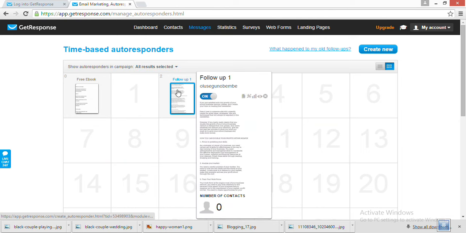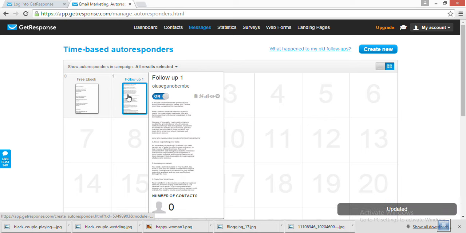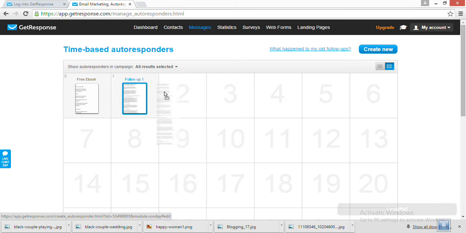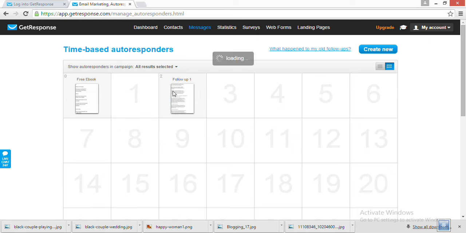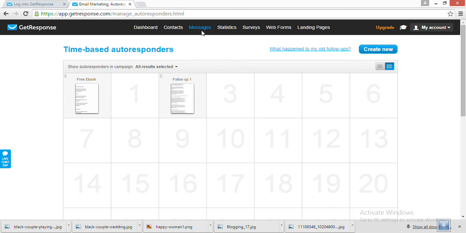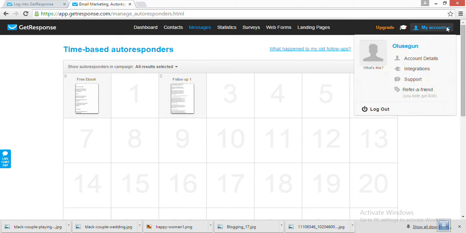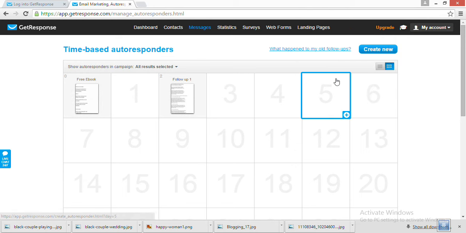You can move this one from day 1 to 2. Let me see how that is possible. Okay, you just drag and drop it. As you can see, you just click on it, drag and drop it. You can move it back to day 2. So that's just how it's done. So you can play around with the autoresponder, but make sure you don't tamper with any settings if you don't understand it.